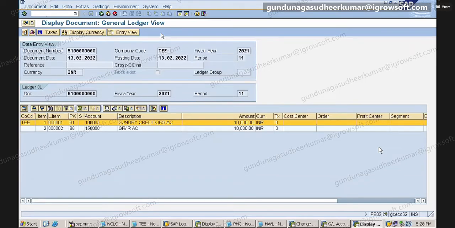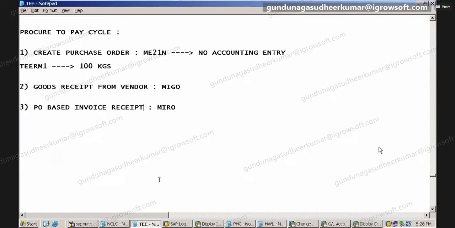Expense to vendor. Yes. GRIR to vendor. Vendor is going into Sundry Creditors. Okay, now what is the last step we have here? Vendor payment.